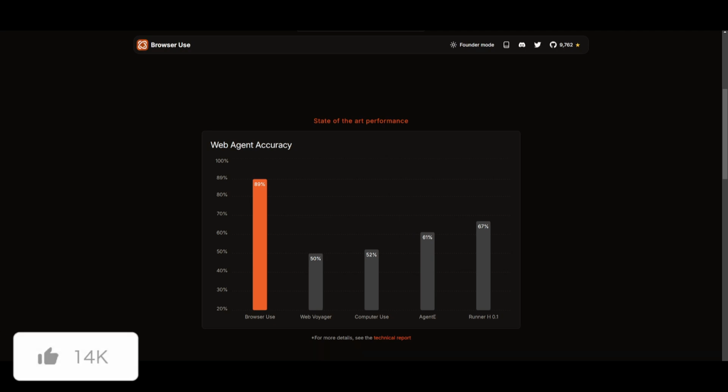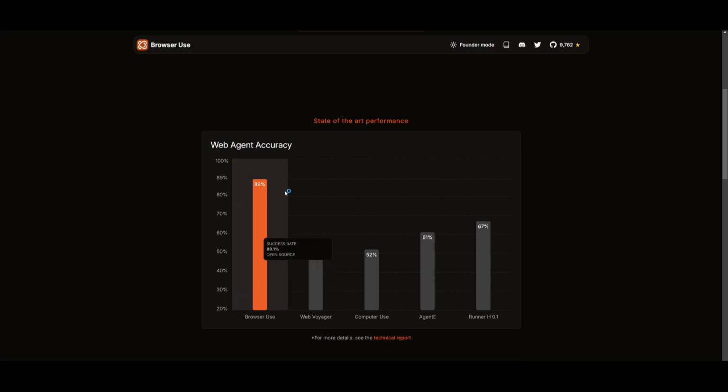Now, if you take a look at this web agent accuracy benchmark test, you can see that Browser Use is greatly outperforming Web Voyager. You have computer use, Agent E, as well as Runner H. Now, this is just insane because it's recording an 89% in terms of web agent accuracy, which is just near perfect. And this is the capability that you get with Browser Use, which is an open source tool that you can easily install, and it's something that I'm going to be showcasing as we go further into the video.